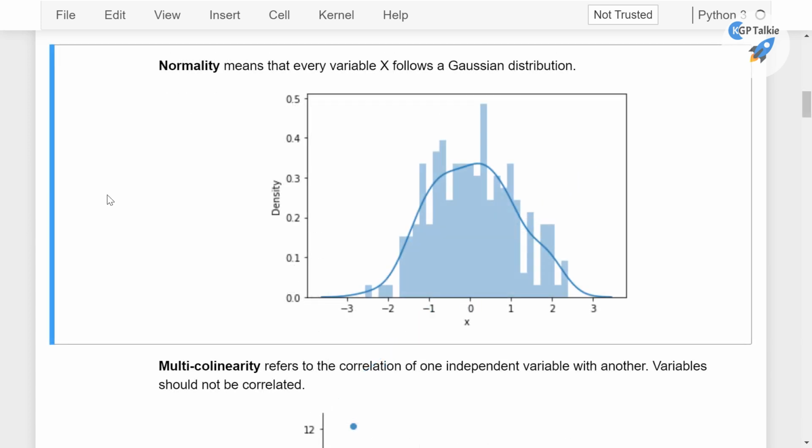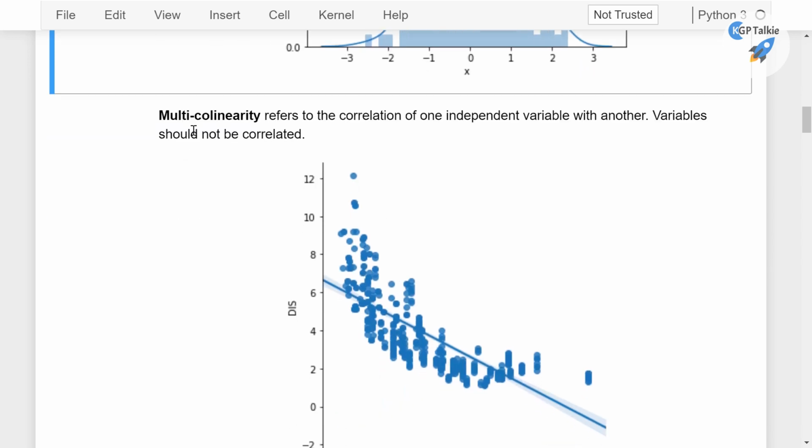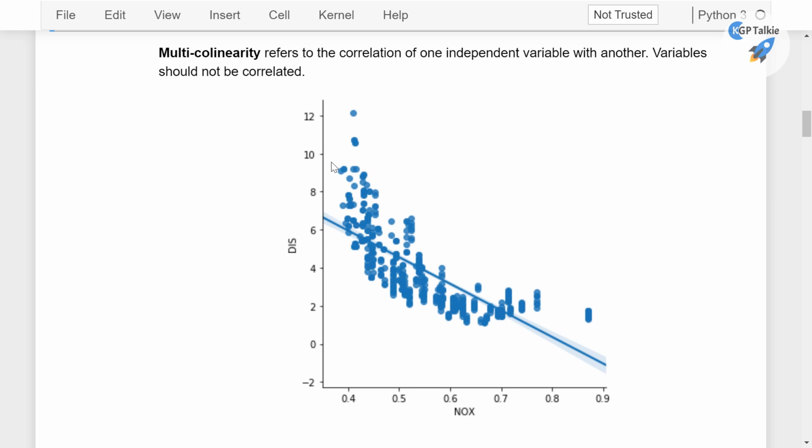Now let's discuss the second assumption, which is normality. Normality means that every variable x follows a Gaussian distribution. In a Gaussian distribution, it is concentrated around the 0, that's where there is a peak, and then it follows a normal distribution. The third condition is multi-collinearity. There should not be input variables correlated to each other, and if variables are correlated to each other, then they will overfit your machine learning model.